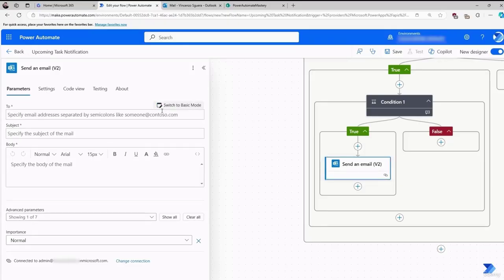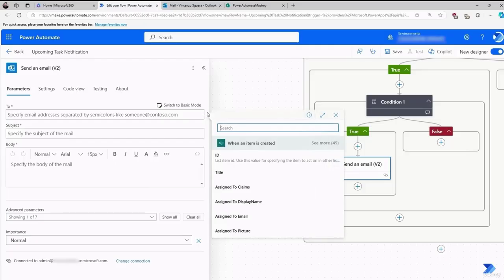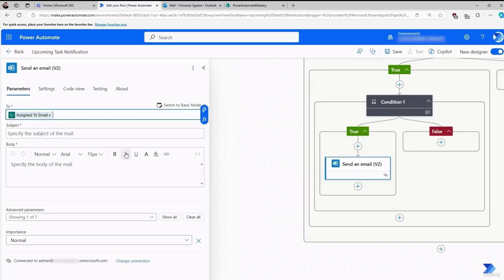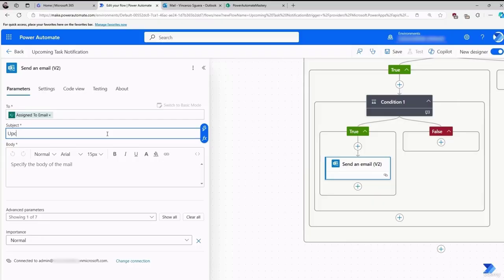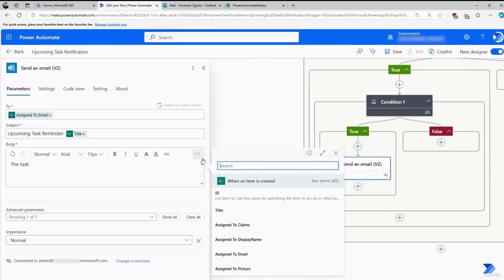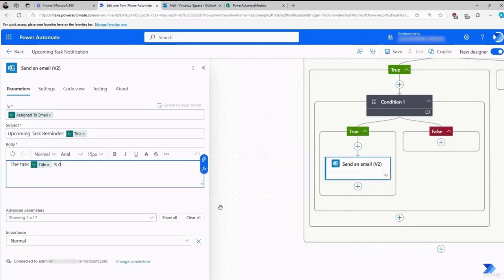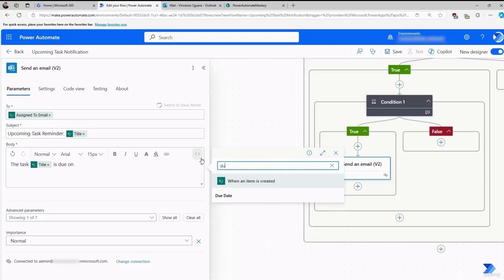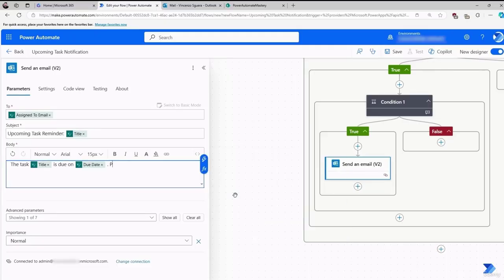To: use assigned to email from dynamic content to address the email directly to the assigned user. Subject: type something like Upcoming Task Reminder, title, and insert title from dynamic content so that the task's name is clear in the subject. Body: write a simple message. The task title is due on due date. Please review and complete it soon. Including title and due date dynamically gives each message clear, relevant information.